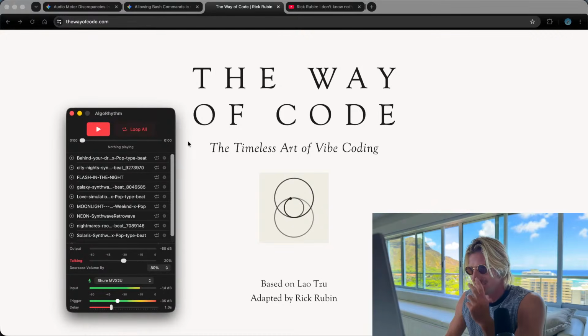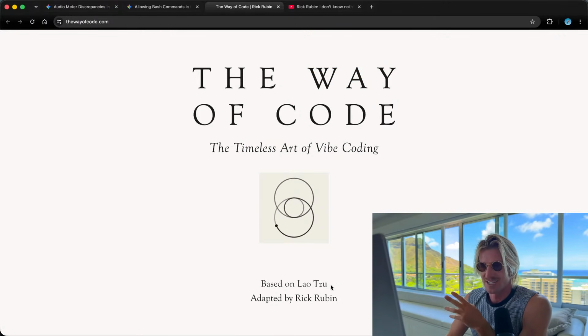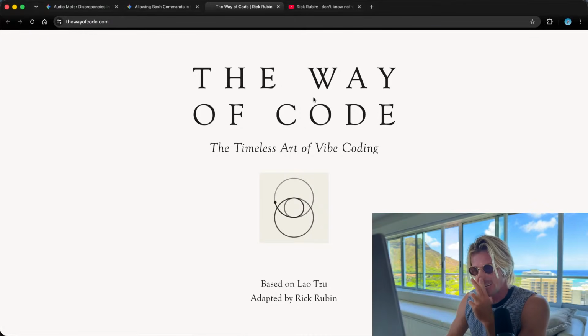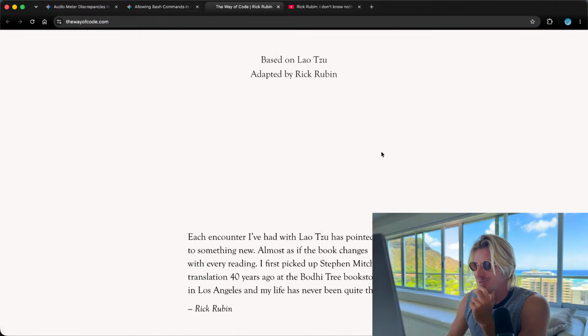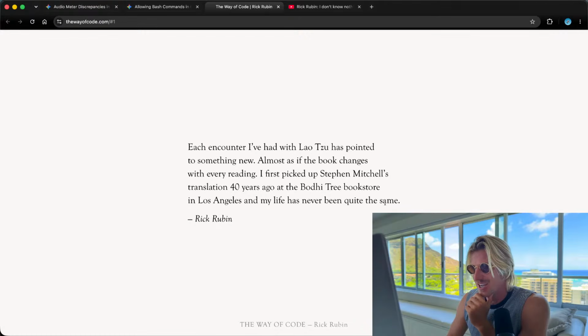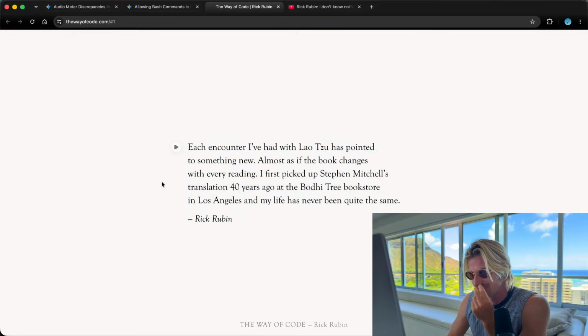Okay, so this is Rick Rubin's book that he wrote about vibe coding, The Way of Code, the timeless art of vibe coding, based on Lao Tzu. If you guys have not read the Tao Te Ching, I would definitely recommend you read that. I'd love to read this right now a little bit. It's kind of long, but we don't have to read the whole thing, but we can have our AI lady read it for us. Hopefully. I don't know, maybe not.